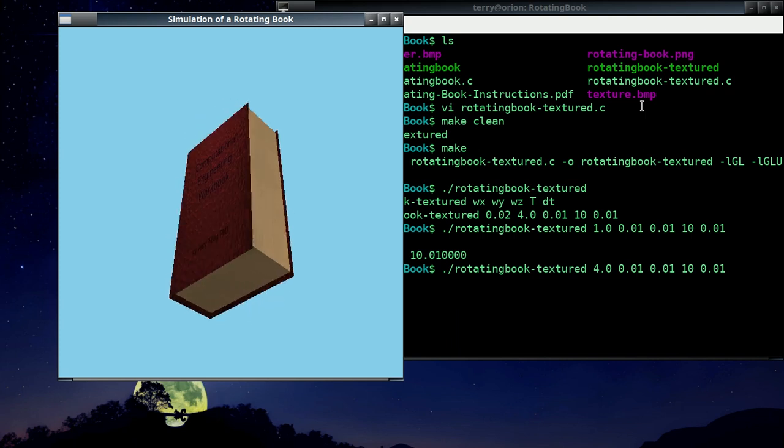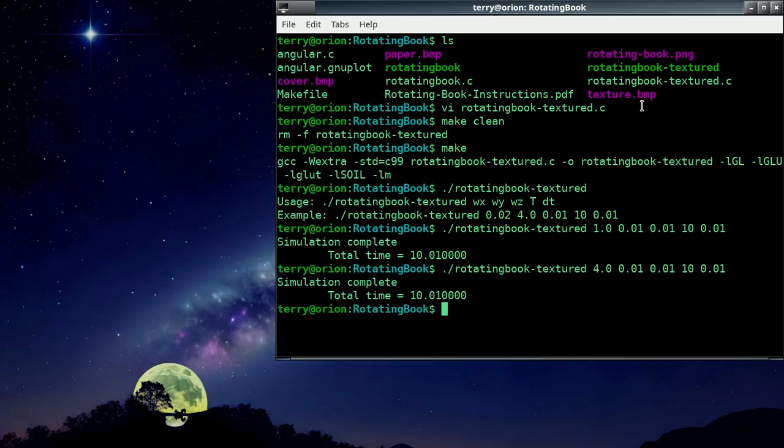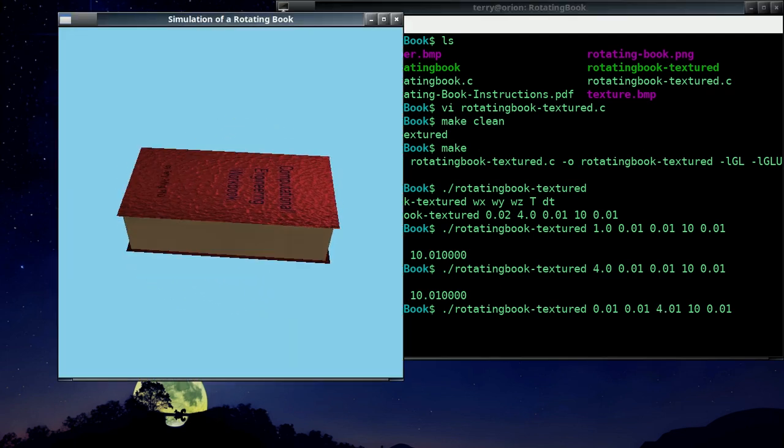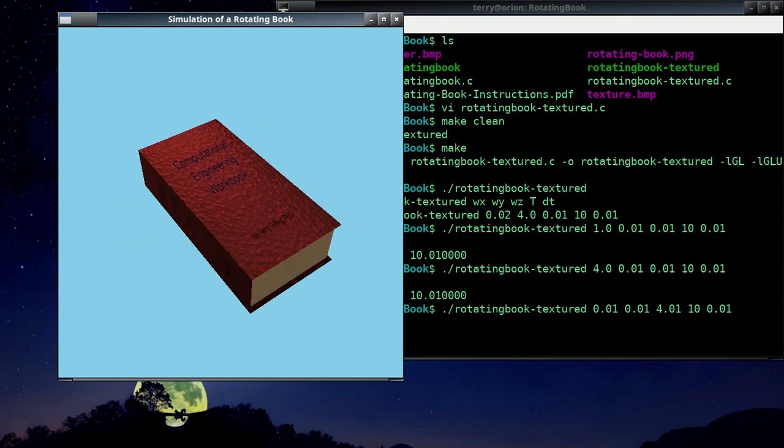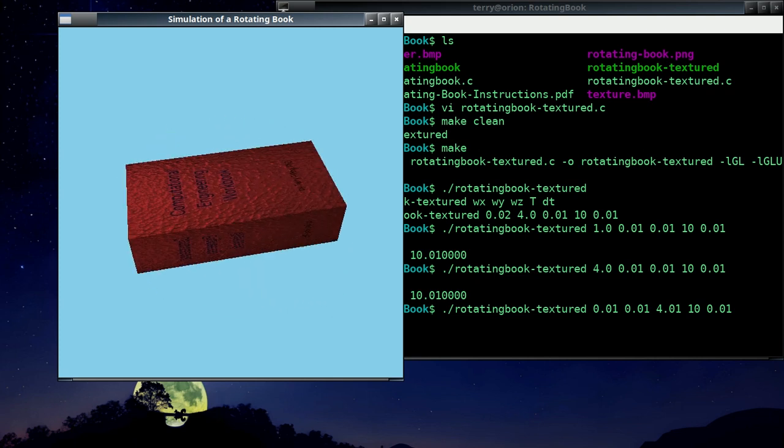Okay, well let's try now around the z-axis as soon as this is done. So instead of 4 around the x, let's go to 0.01, a tiny wobble around the x, and let's make the z-axis 4. And there we have it. It's just now zipping around the z-axis. And that's also stable.